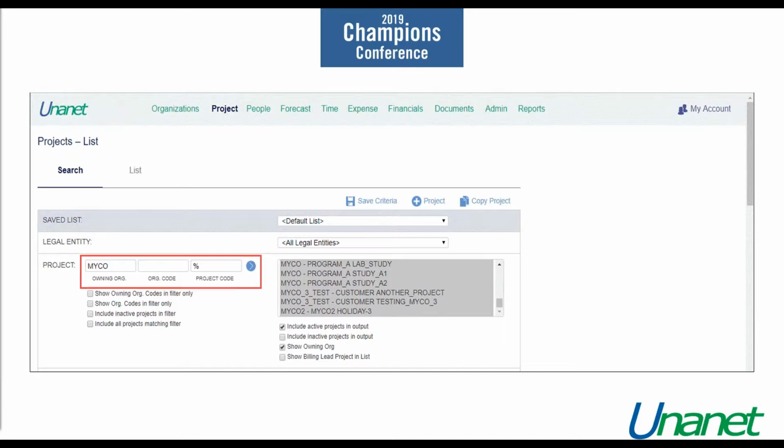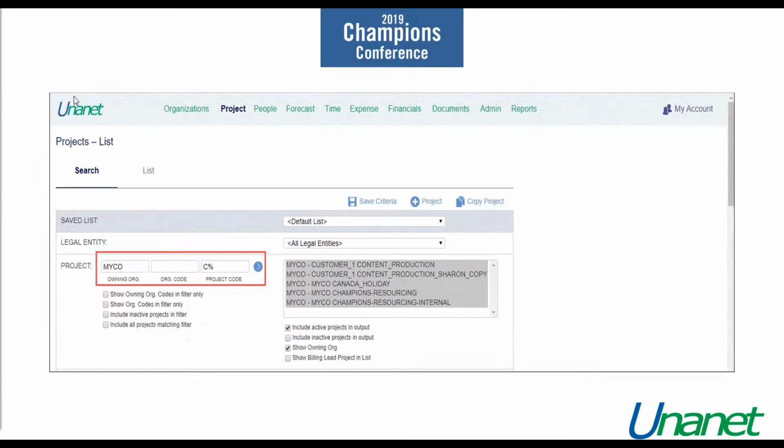So this is a wildcard, and you see we have our owning org of MyCo, and we put a percent sign in the project code. So that's going to bring up all of the project codes. We can also use the percent sign with a character string either before or after the percent sign. So in this case, again, we're in the project list and we have put in a C%. So this is going to retrieve all the projects that begin with a C.